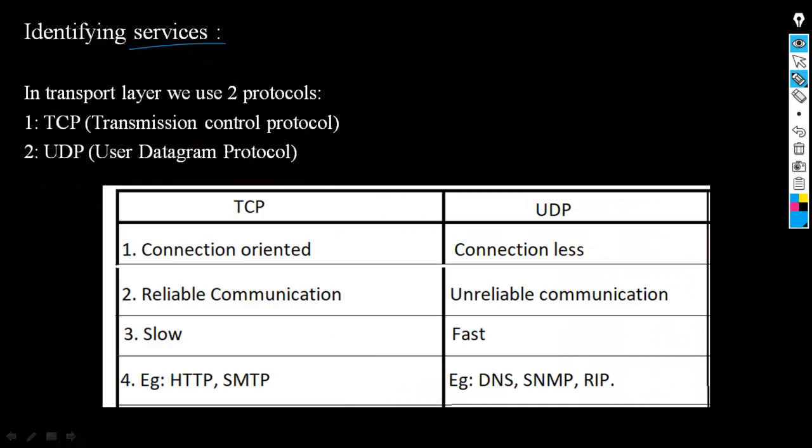Now we'll discuss another function, which is identifying services. So in the transport layer, we use 2 protocols, TCP and UDP. TCP is Transmission Control Protocol and UDP is User Datagram Protocol. So I have differentiated between TCP and UDP. TCP is used for reliable communication, whereas UDP is used for unreliable communication.